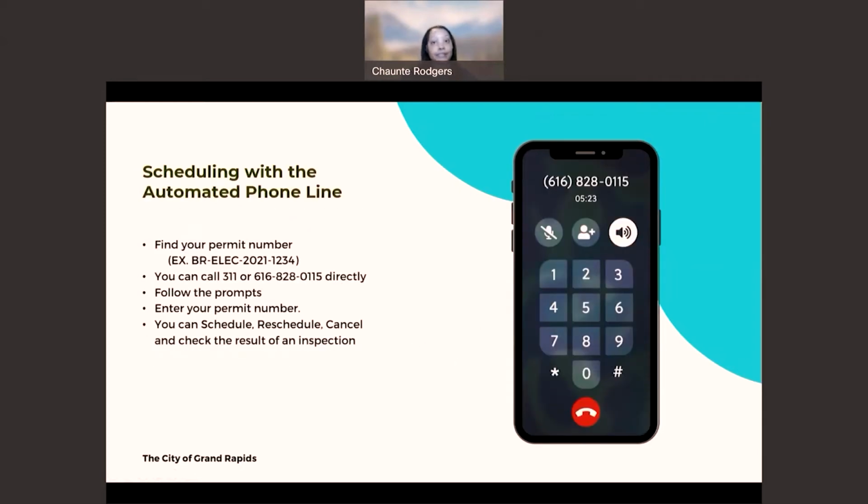If you would like to use our automated system, you can dial the number 616-828-0115. We have also partnered with 311. So when you call 311, if you happen to listen to the prompts, it will ask you, do you want to schedule an inspection with an agent, with a human, or would you like to schedule it with our automated system? If you press the option for the automated system, it will take you to the prompts that are listed here. If you choose that you want to schedule with an agent, it'll take you to an agent and you'll speak with the 311 agent, or you may end up with someone who works in our office and you can speak with them directly.